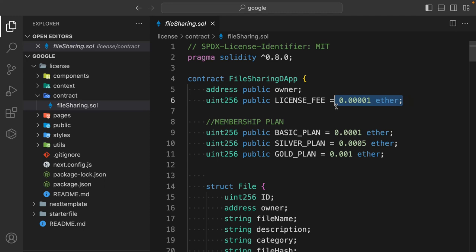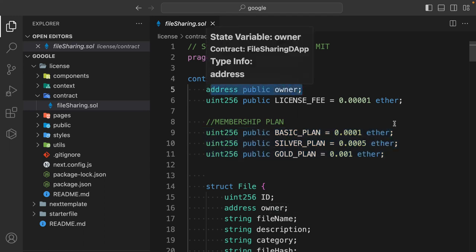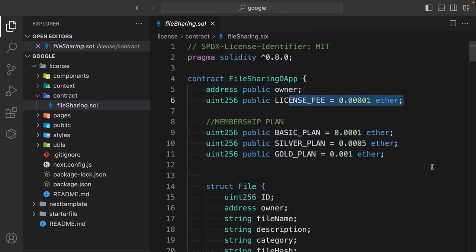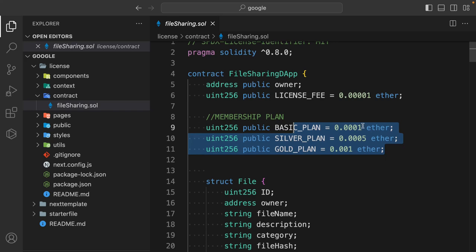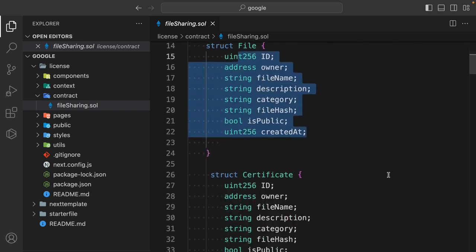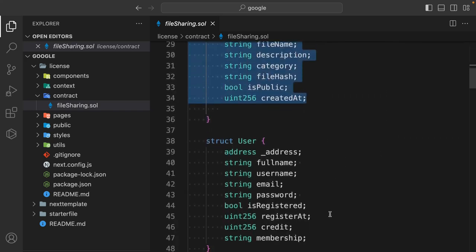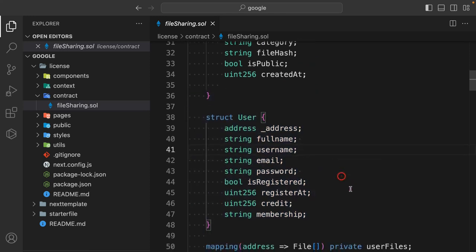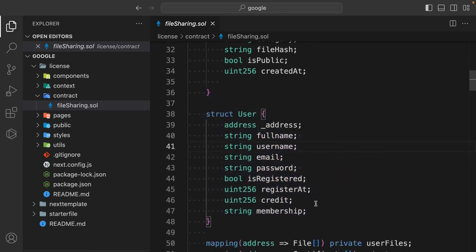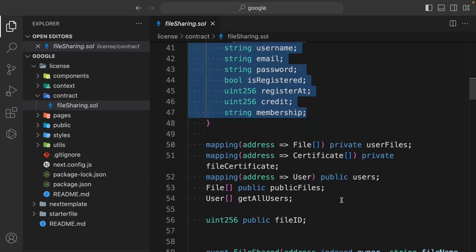and this fund will be transferred directly to your wallet address, and this much fund is going to be transferred to the owner of the contract. So this the user will receive, and this the owner of the contract will receive. You can simply do the modification. This is the file data we have, this is the certificate data we have, this is the user information, and by default we are providing 5 free credit. So this is the information for the user, and we are storing it.